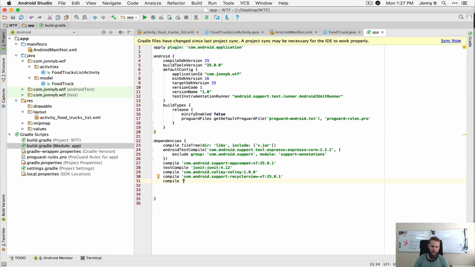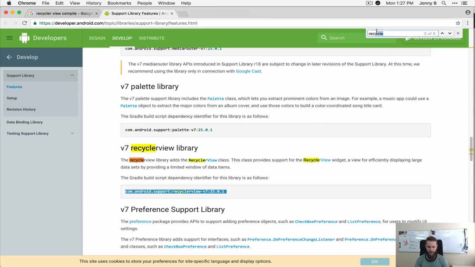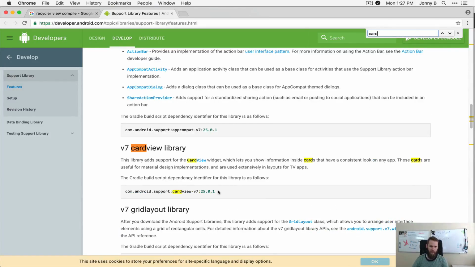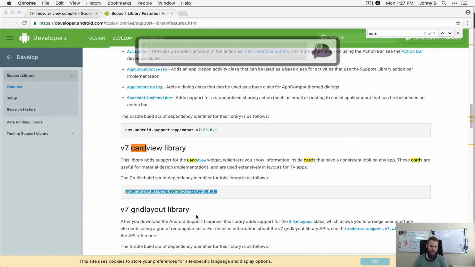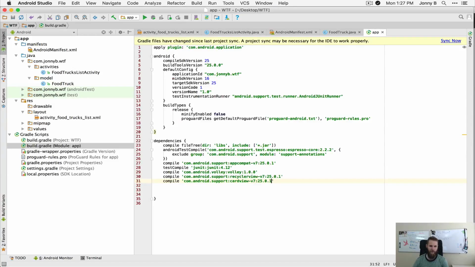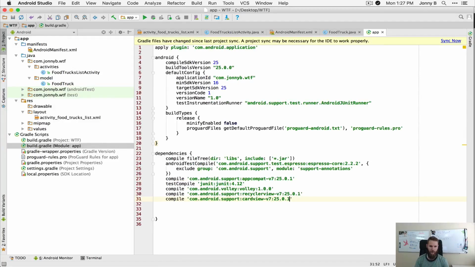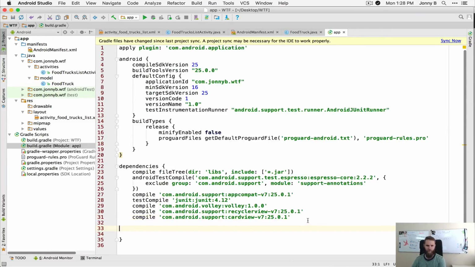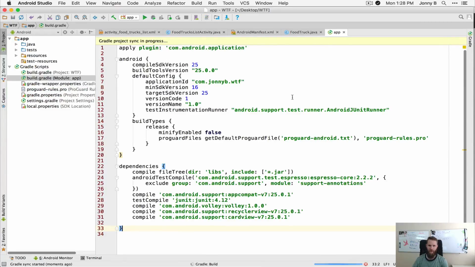Then I'm going to open back up Chrome again, and that dependency is going to be called card view, and here we have it: com.android.support card view version 25.0.1. Go back to Android Studio and paste that in right here, and see if I can increase the font size. There we go. Now you should be able to see that better. So now we have our recycler view and card view dependencies. Let's go ahead and sync it. I'm going to sync that and wait a few seconds.